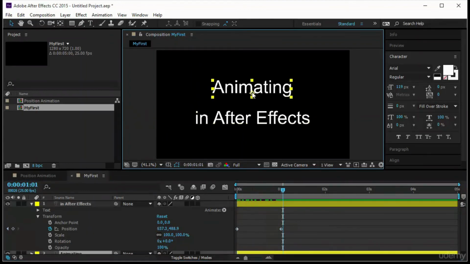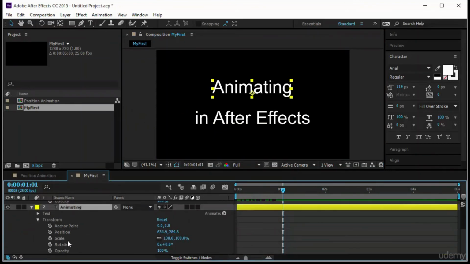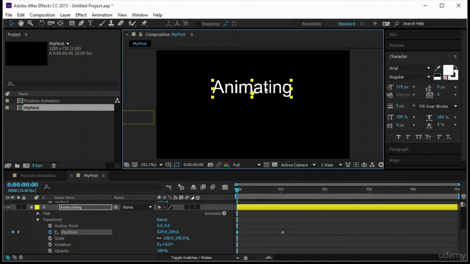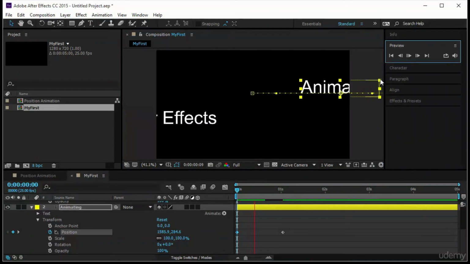Let's do the same for animating. I will twirl down. You twirl down, you open transform, you keyframe the position. Now this is very good. It's good to keyframe it here because now it's already set. And you come to the beginning, you click, and maybe you want to press Shift so it goes in a straight line. And here you are. If you play, you have your animation.